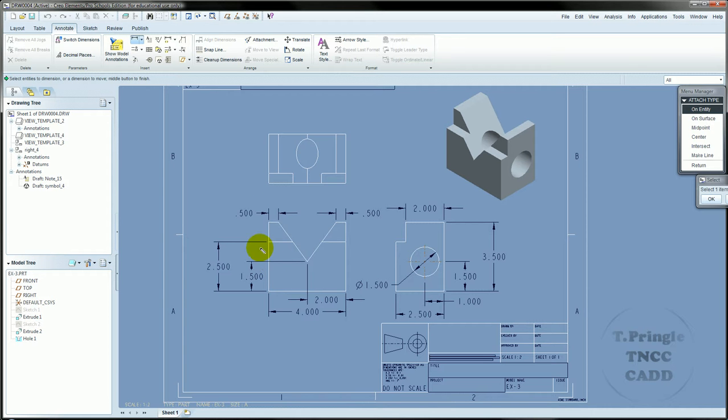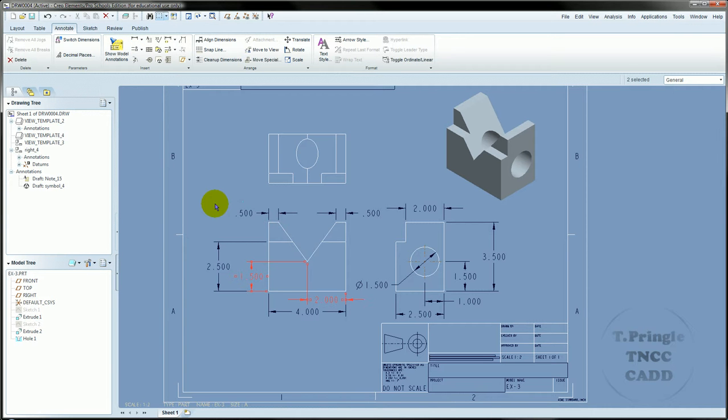And at this point I'm going to talk a little bit about another thing that we haven't really been doing. Most of the views that we've created so far don't have any hidden lines. Well, if I want to put hidden lines in the view, what I need to first do is double click the view.